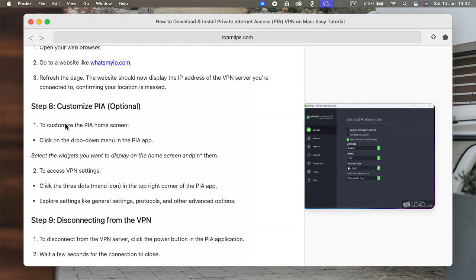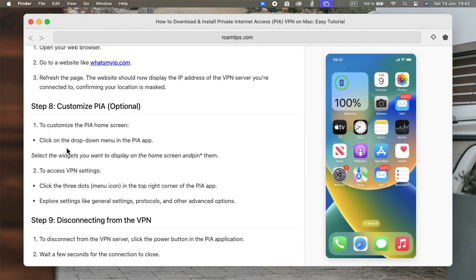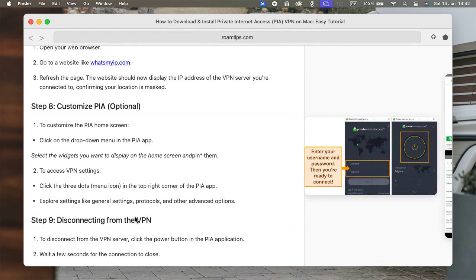If you want to customize the homepage of the VPN, click on the drop-down menu here. You'll see a list of available widgets. Just pin a widget to the homepage, and it will appear there. If you want to access your VPN server settings, click on the 3 dots in the top right corner. Here, you can adjust general settings, protocols, and much more.